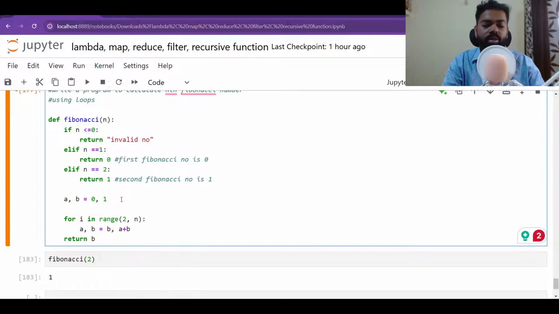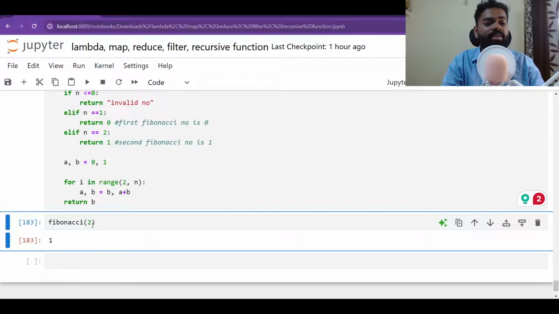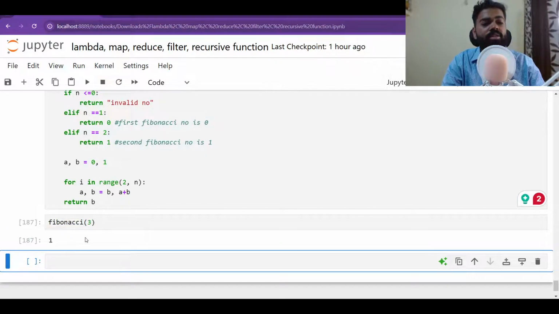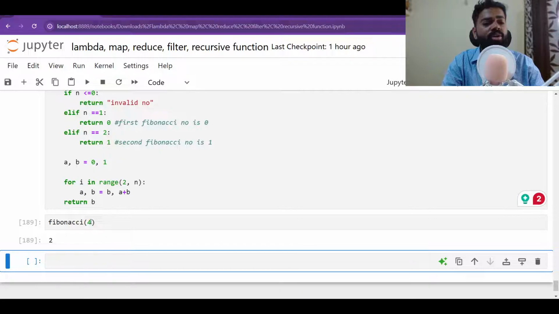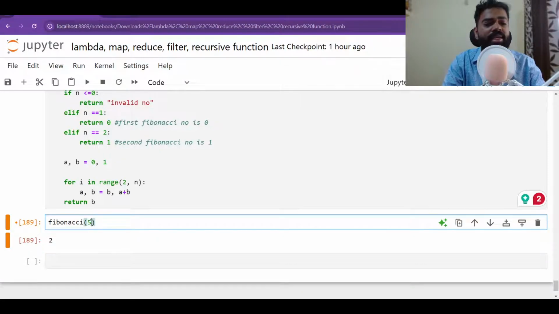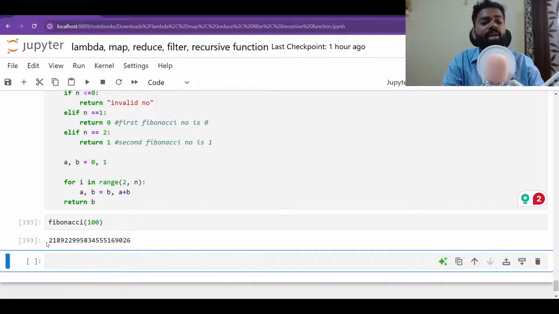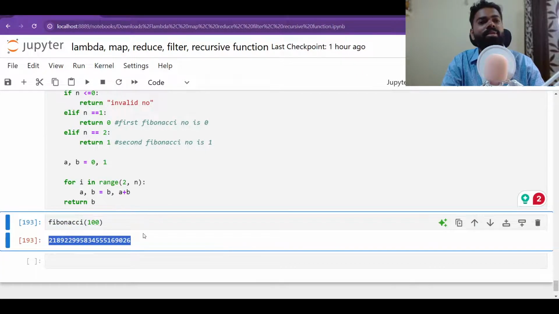Return b. Now let's execute this. Let's say the third Fibonacci number. See, it is 1. Now the fourth Fibonacci number, you should get 2. Fifth Fibonacci number, 3. Let's say the 100th Fibonacci number, you will get some value like this. Easy.